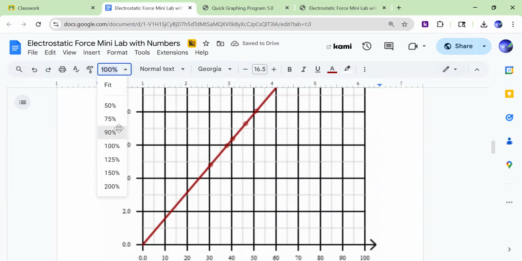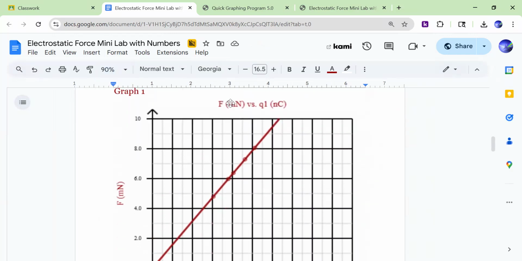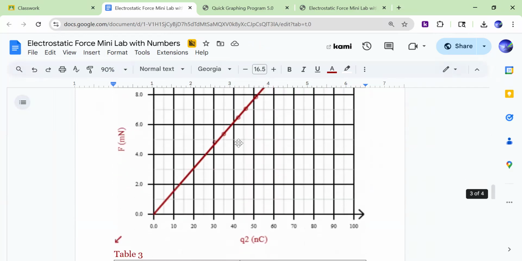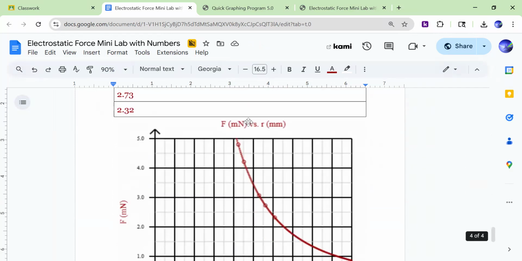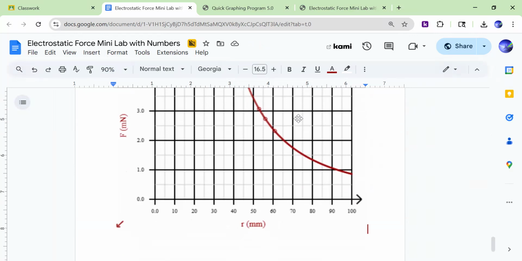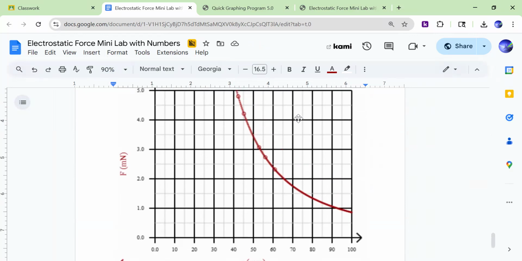Just zoom out a little bit there. Okay, so the electrostatic force is directly proportional to charge 1, directly proportional to charge 2, and inversely proportional to the square of the distance between them. And as a result of that, we have derived Coulomb's law of electrostatic force.